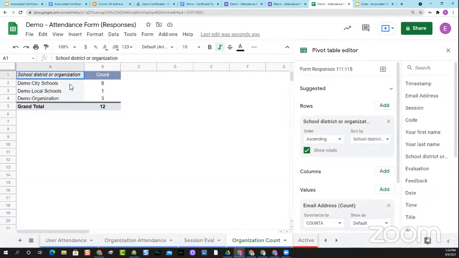And then the last tab here, the fifth of the report tabs, is the organization count. This is just a pivot table. And what it does is it just gives you a count of how many certificates have been given out per organization. So if you're, again, serving a lot of schools or a lot of school districts, you could see, oh, wow, we're getting a lot of attendance from XYZ school district, but barely getting any from this other one. Maybe we need to connect with them more and see why their teachers are not taking advantage of some of these things as much.